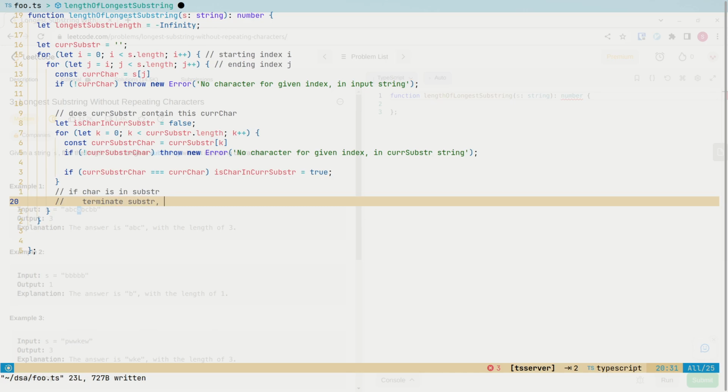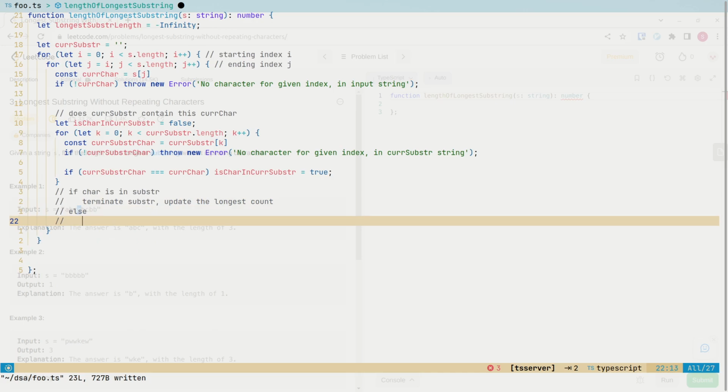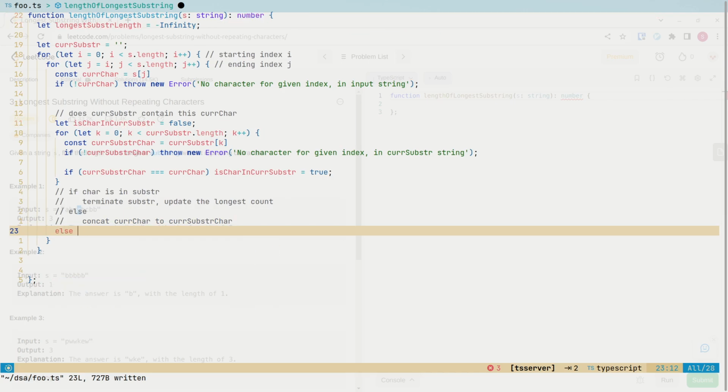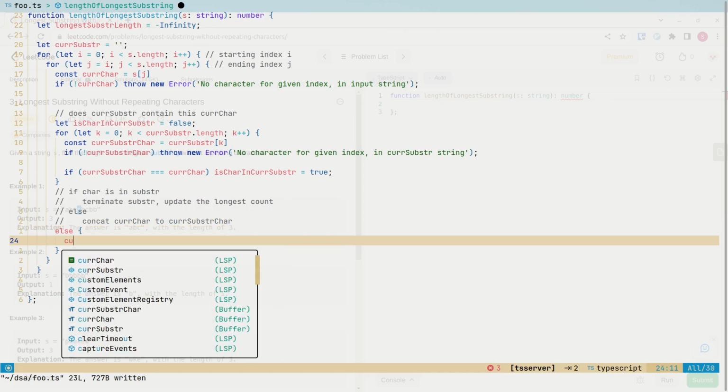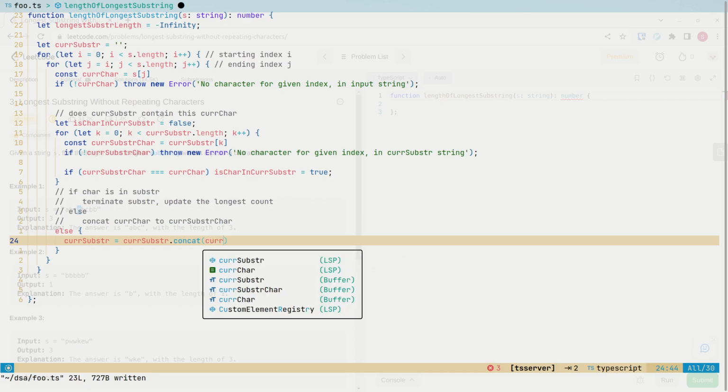Terminate the substring. Have to update the longest count. Else, so this is the other case. If the character isn't in the substring, this is the easier one, right? What we have to do is concat the current character to the substring. So that part first. Substring is equal to current substring concat current character.